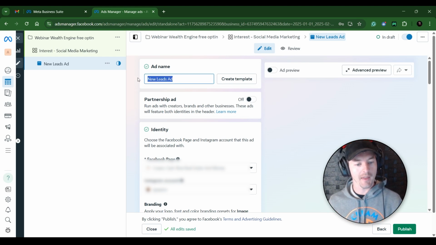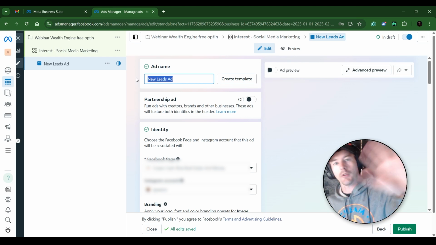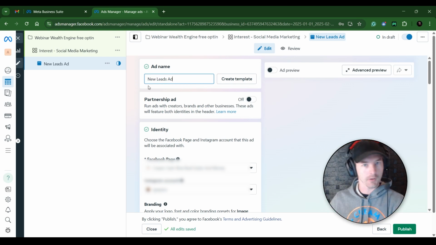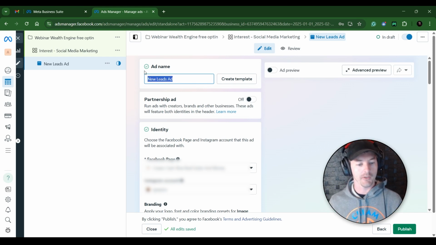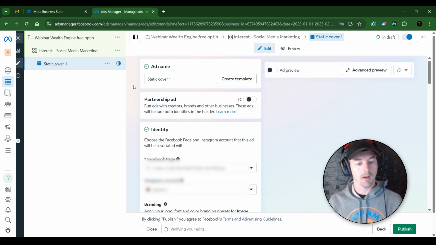So let's start with the ad name. You want to differentiate this. Maybe you've got a static image over here. Maybe you've got a video with a particular hook over here. Maybe you've got another video with a different speaker over here. However you're doing your ads, you want to name it so that you can differentiate the different types of ads. In this case, I'm just going to go with static cover 1 because I'm going to be creating 4 different ads with different covers, and that's how I'm going to differentiate it. Partnership ad, for most people, you can skip this.